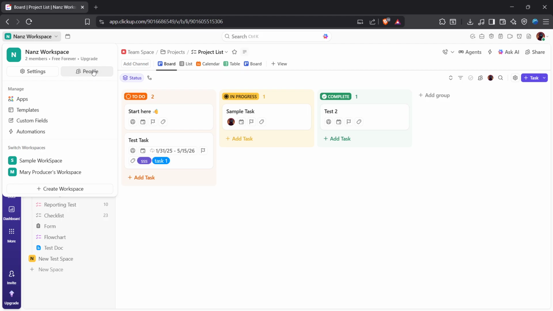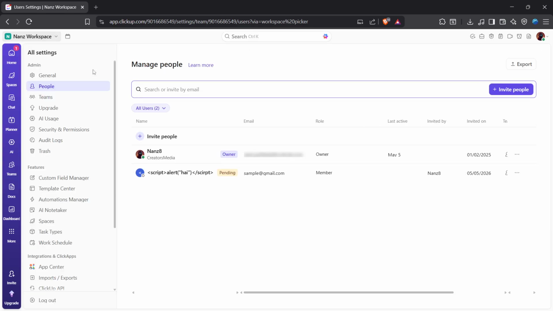From that menu, click on People. The People area is where you manage everyone who has access to the workspace, including members and guests. It's also the best spot to quickly see who's active, who's pending, and what access they currently have.